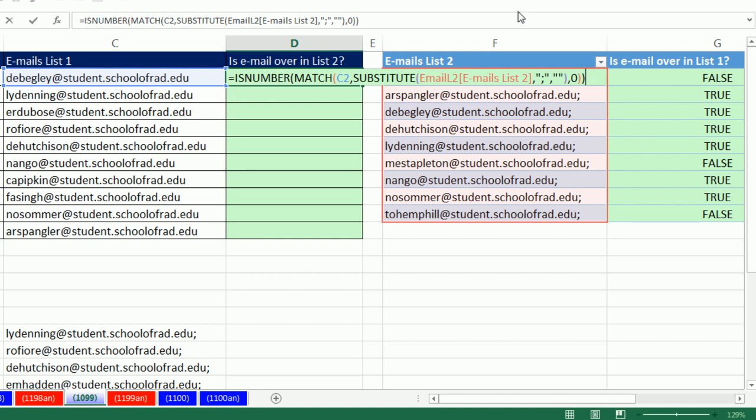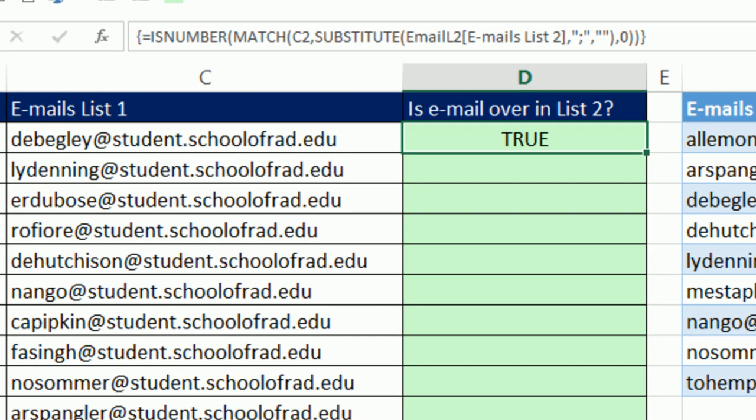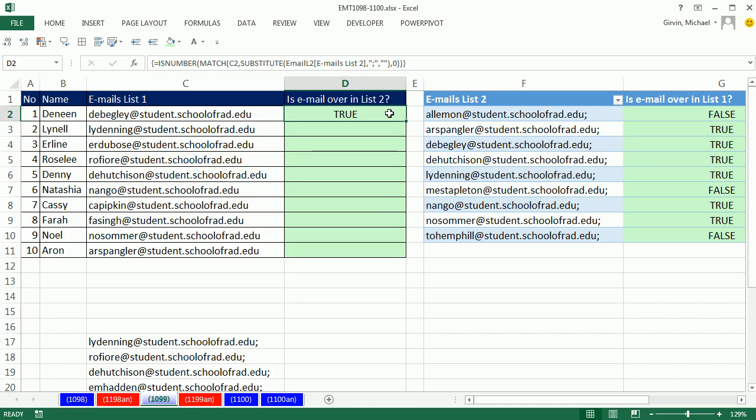Now we have to enter this as an array formula, so we have to use the keyboard Control Shift Enter. When I do Control Shift Enter, that's me telling Excel this is an array formula. Those curly brackets up in the formula bar are Excel telling you that it understood it was an array formula and calculated it correctly.